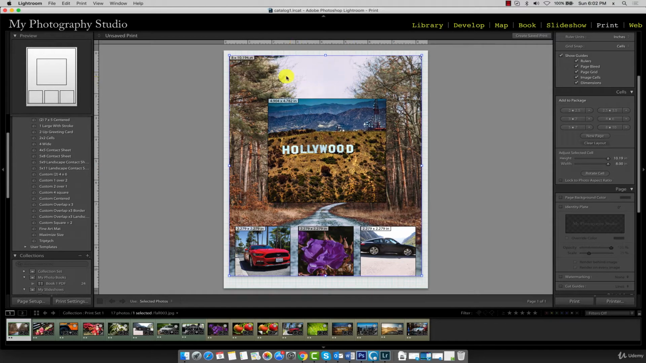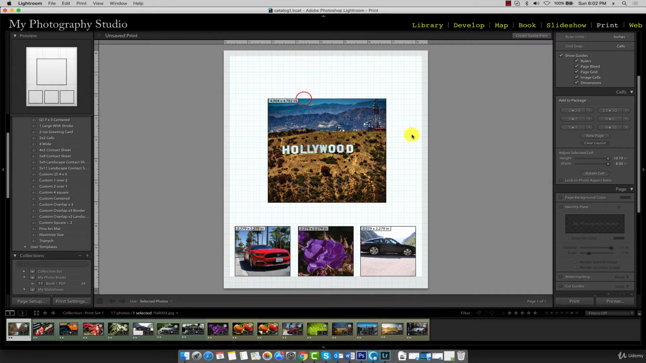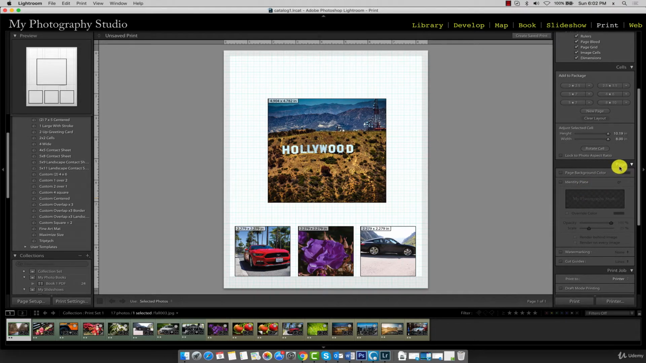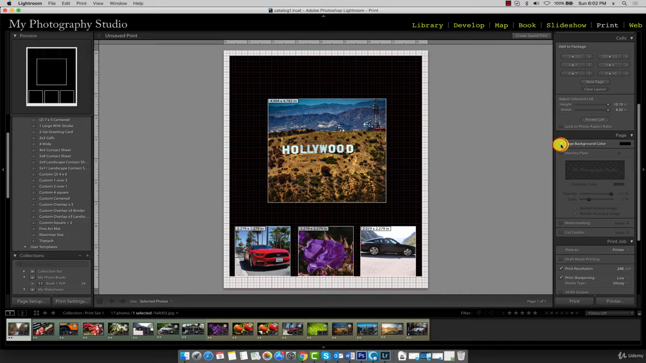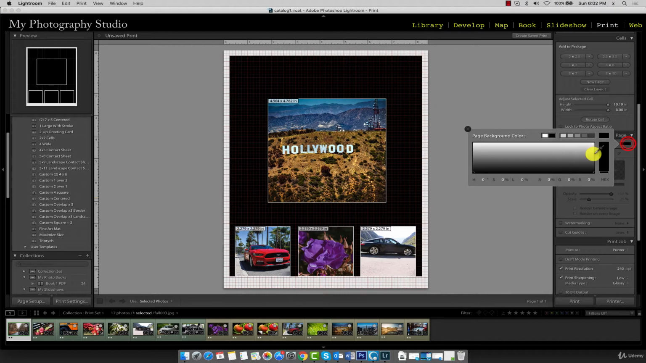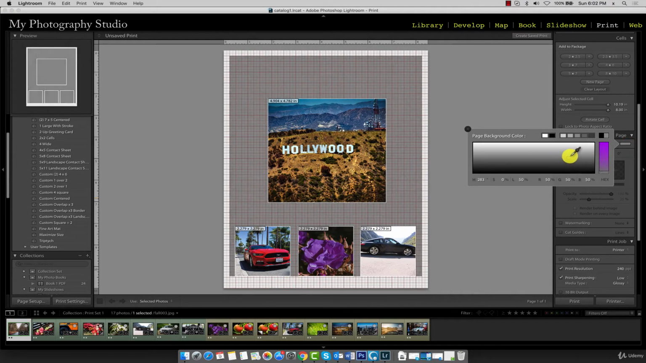Now, in addition to adding a background image, so say for example I remove this, we can also add a page background color under the page panel. So I'll just place a check mark in that box, and then I can use my color picker to pick whichever color I'd like to use.